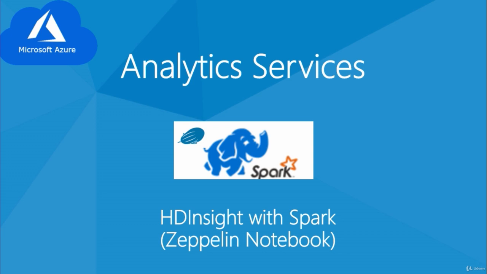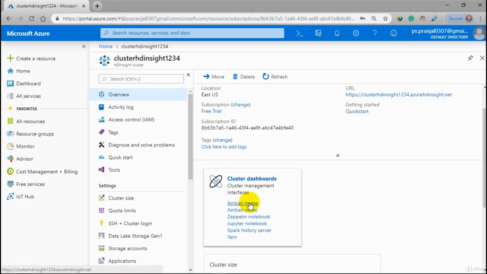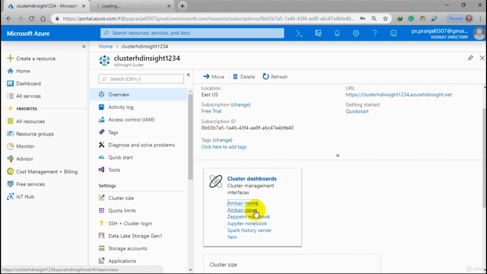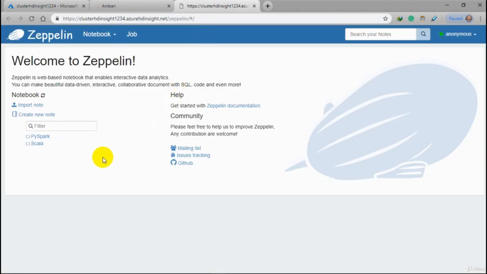So first of all, what we have to do is select the Zeppelin notebook from the cluster dashboard. So here we go. As you can see on my screen, this is the cluster dashboard, and now there are options: Ambari home, Ambari views, and the Zeppelin notebook. So select Zeppelin notebook. Other than Zeppelin notebook, there's an option for Jupyter also.